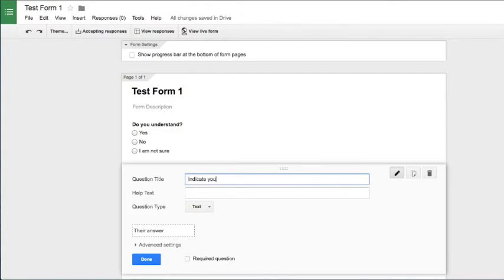Indicate your level of understanding. And again, an awful question. Let's call it describe your level of understanding. Yeah, that's better. Don't do that. Awful question. Help text, again, if you need to add in any more information, and we can provide their answer there. Again, it's going to be a short answer.